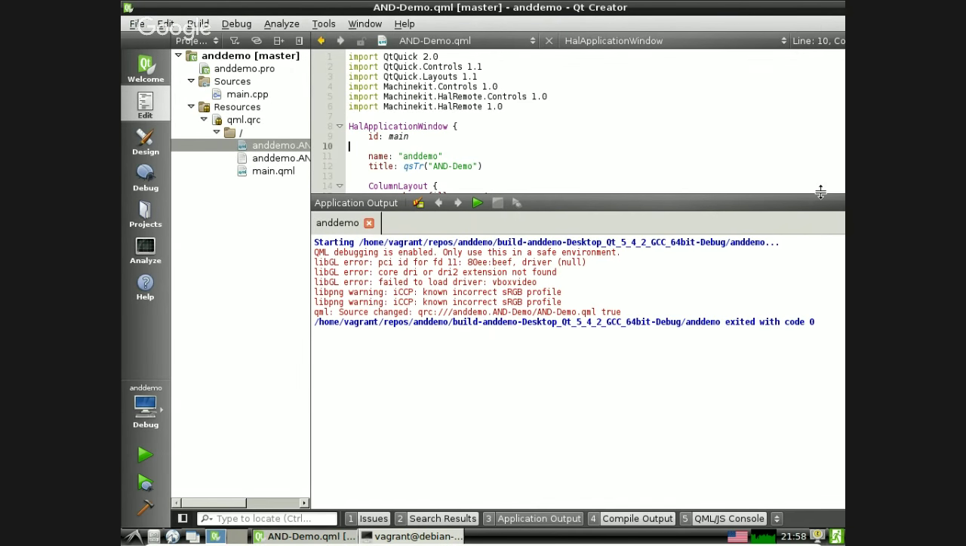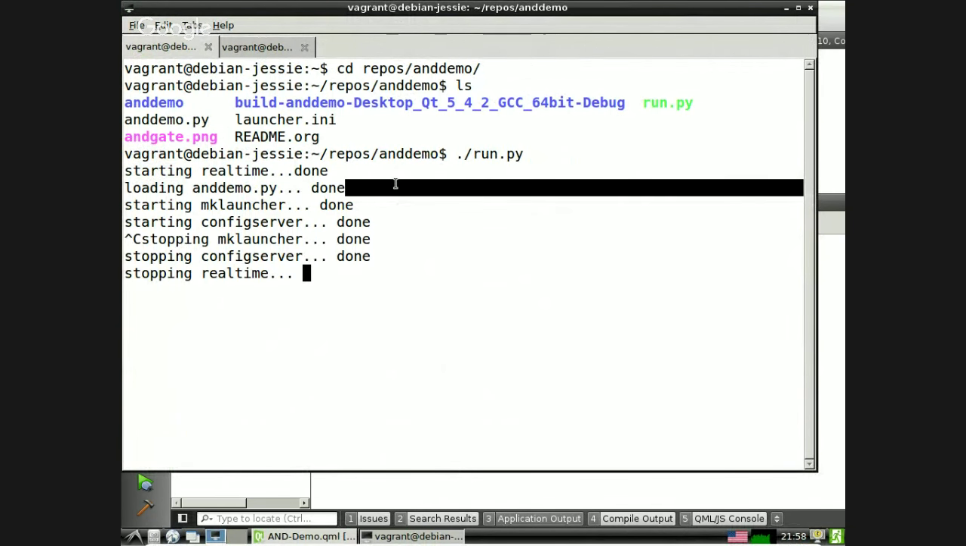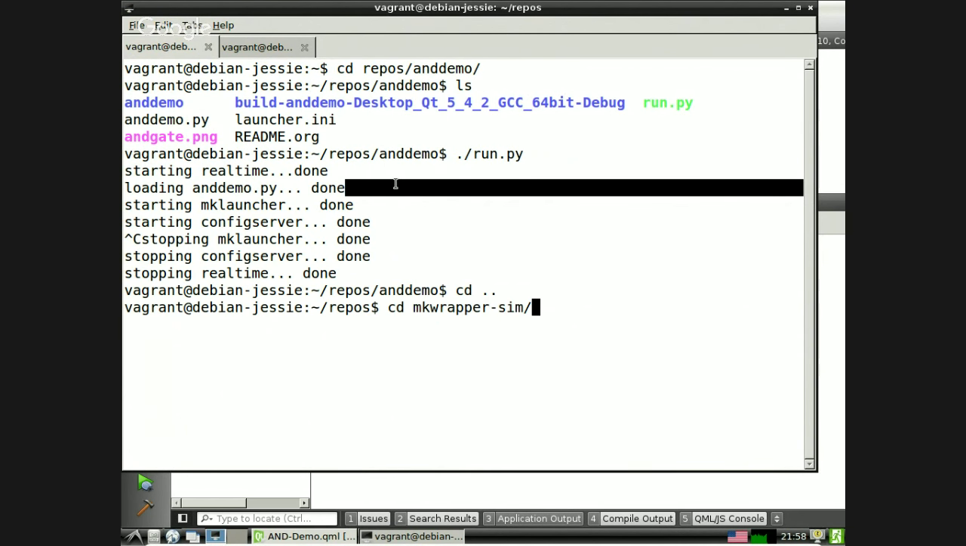This is a HAL remote interface. Now we'll go on and show you, we'll stop the and demo, Control-C, and everything should shut down perfectly. I will go forward and go to the basic MKRepa simulator configuration, which is the Axis simulator configuration just with MKRepa, basically.